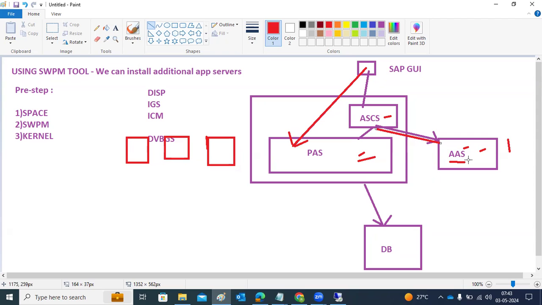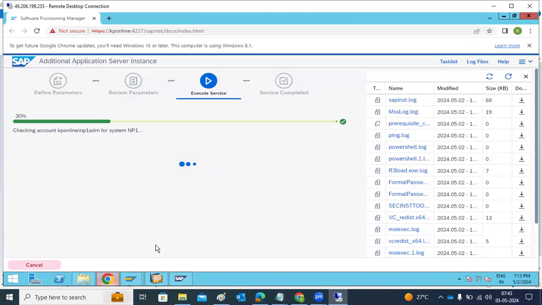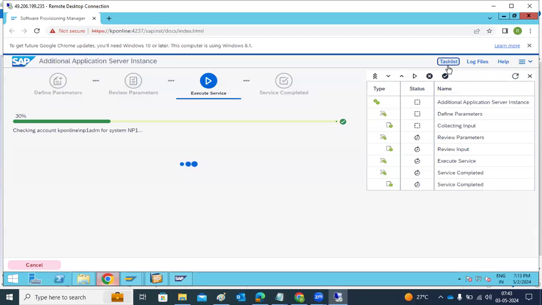But after that, when you are adding multiple application servers to the same SID, then it won't take much time. Why? It's already installed. Only fewer things will be installed, right? In the NP1 you have only two, so 00 to 03. Now after the installation is completed, you will get one more application server called 08. 08 will be installed here, right? So now it is checking the accounts. All the steps are processing now.